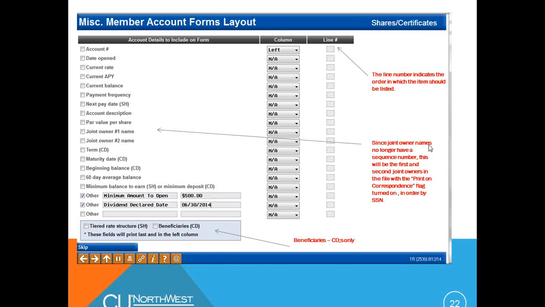You can see here on this, since the joint owner names no longer have a sequence number, this will be the first and second joint owners in the file when the print on correspondence flag is turned on. And then it's ordered by Social Security number. So if you have that on any of your accounts to print, in the case of a business or a trust where you have multiple, this will print the first and second in SSN order.